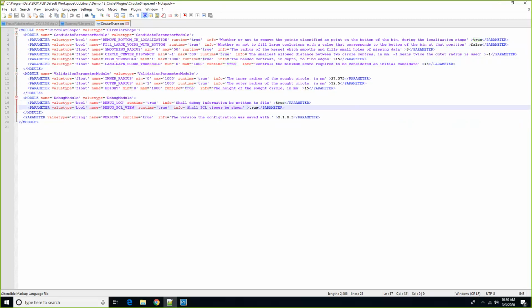I have this set up for my connecting rod here. So I'm looking for a cylinder height of 15 millimeters, and the inner radius is going to be 27.375 millimeters. That is the inner radius of that connecting rod. The outer radius, there's a small lip on there, and that's why I call it my outer radius, is 32.5. And then I actually didn't end up playing with these at all. These are all set to default.